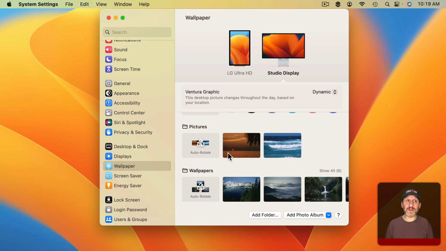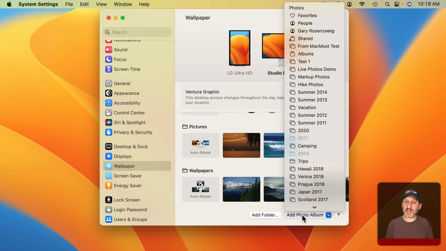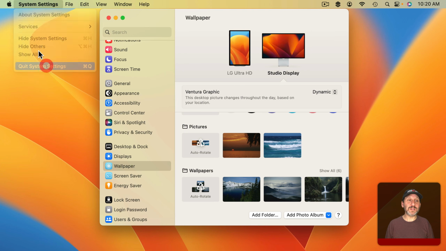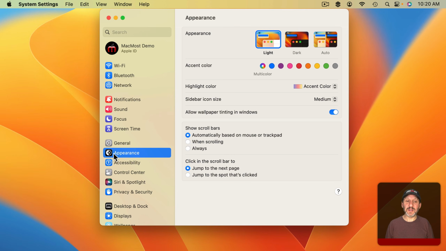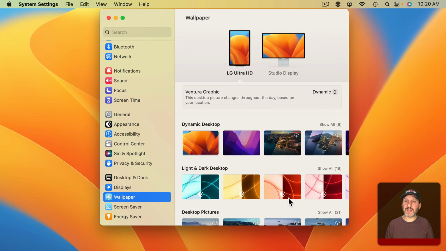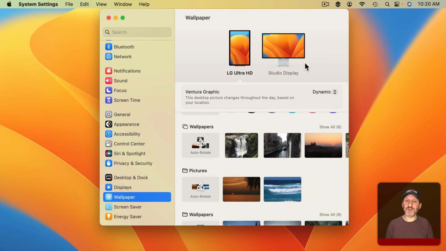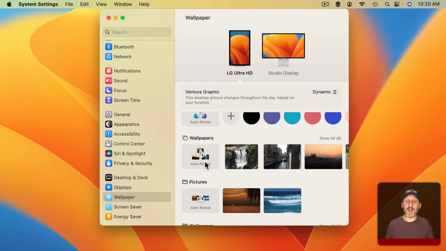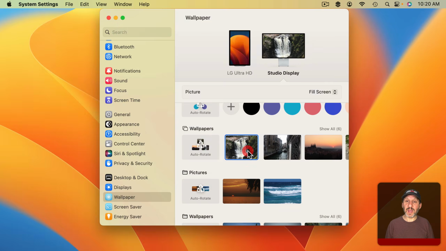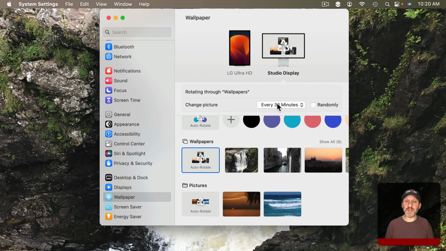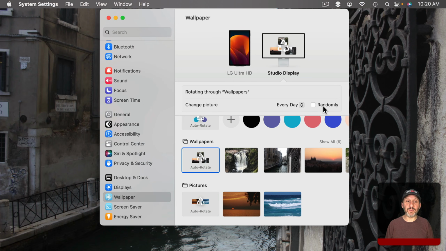So now to add that here in System Settings, instead of using the Add Folder button, use this little pop-up menu right here and then select the album. Now if you just created the album and you have the System Settings open, it may not have updated. So you can quit System Settings and you can go back in, then back to Wallpaper, and now when you go to add it, it should have a refreshed list. And there's the Wallpapers album. And it works the same way that a folder of pictures does. I can choose one of the images or I can set it to auto rotate and then set how often to auto rotate and whether or not it's random.